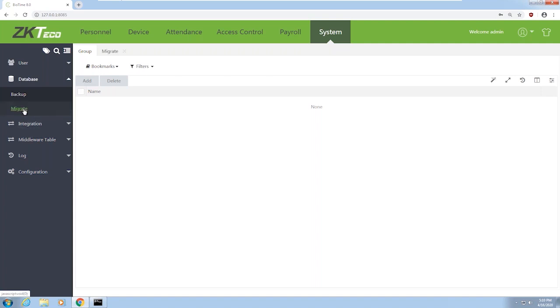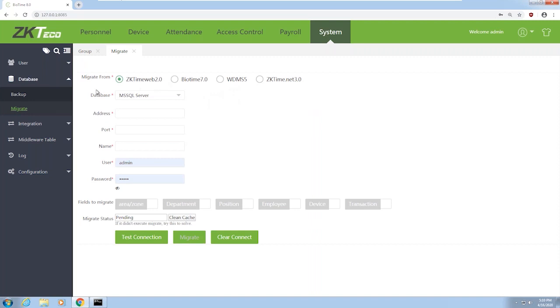The migration, which is quite useful because if the user is using one of these softwares, you can very easily migrate to BioTime 8. BioTime 7, WDMS 5, or ZKTimeNet 3.0, which is one that many of you use, can be imported and transferred to BioTime 8.